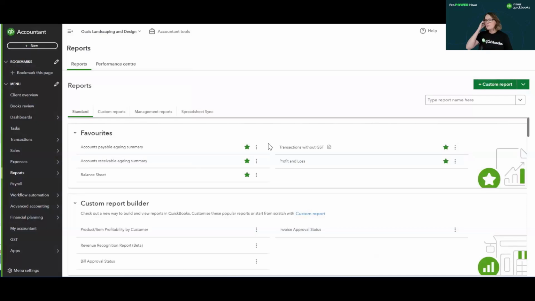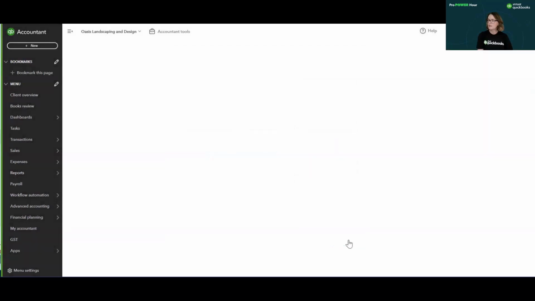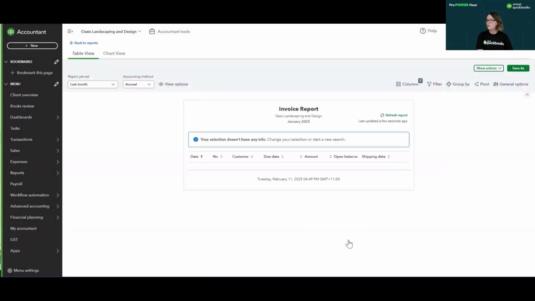Okay, so here I am in the reporting area, and we can see this section called Custom Report Builder. Now, there's a number of reports that are provided for you, but you've got the option to create your own by clicking on this link. So you can create a blank report and start from there, or select a transaction type. So I'm going to select invoice, and that will then launch the modern view report.